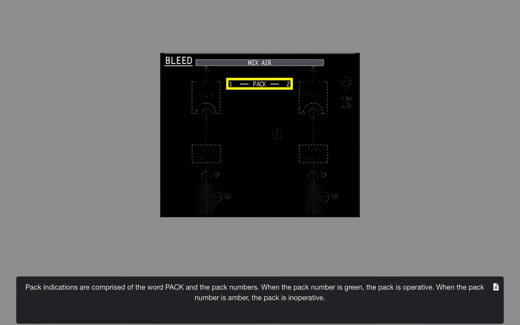Pack indications are comprised of the word pack and the pack numbers. When the pack number is green, the pack is operative. When the pack number is amber, the pack is inoperative.